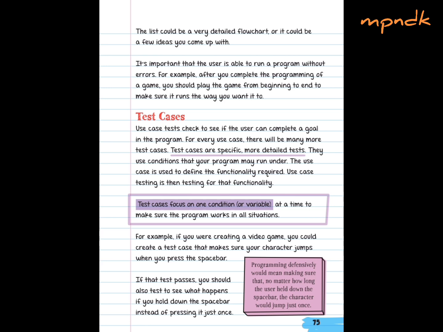Test cases. Use case tests check to see if the user can complete a goal in the program. For every use case, there will be many more test cases. Test cases are specific, more detailed tests. They use conditions that your program may run under. The use case is used to define the functionality required. Use case testing is then testing for that functionality. Test cases focus on one condition or variable at a time to make sure the program works in all situations.